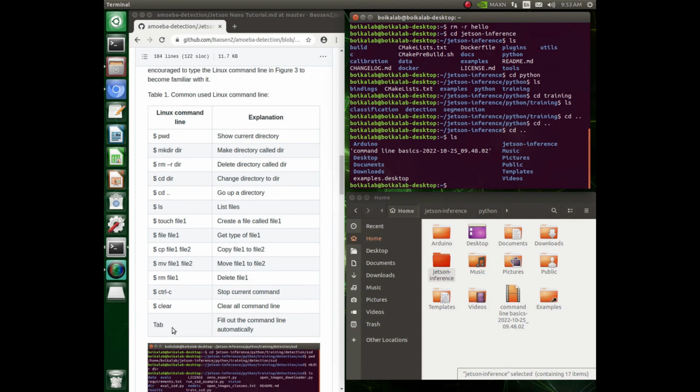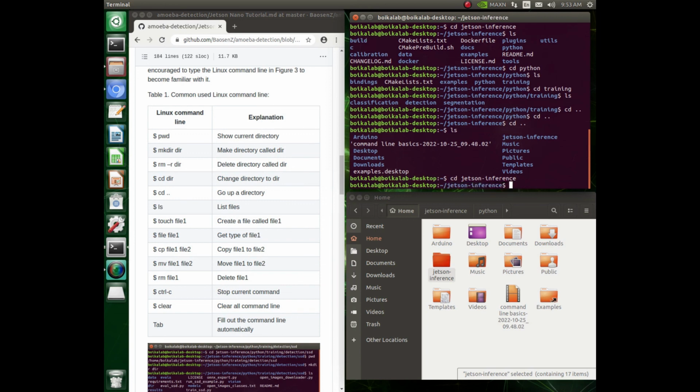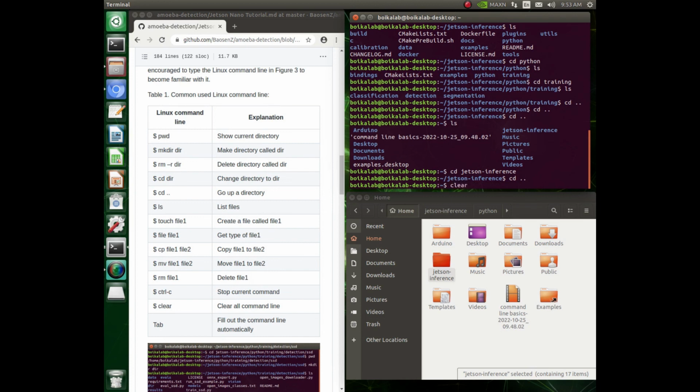Another one is tab. It's on your keyboard, this Tab key. It means it will fill out the command line automatically. So if you type cd and GE and you just hit tab, it will fill out the command line automatically for you. It will save us a lot of time. And then let's cd back. We will type clear. So clear is to clear all command lines in the current window.